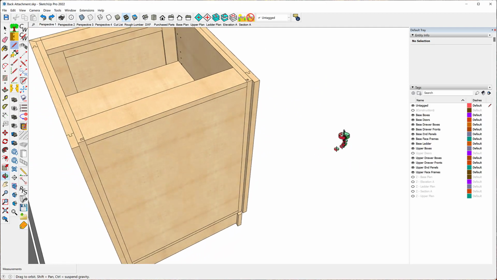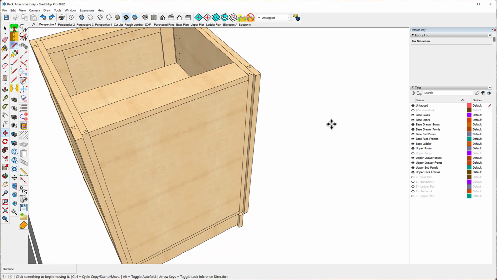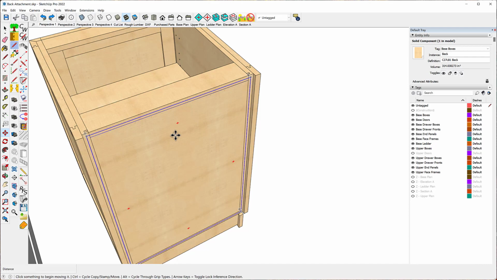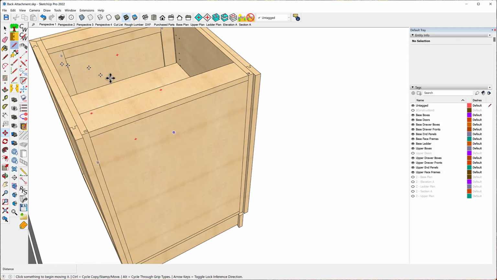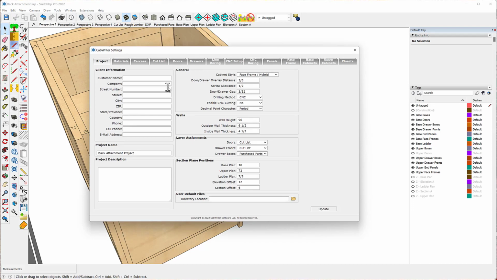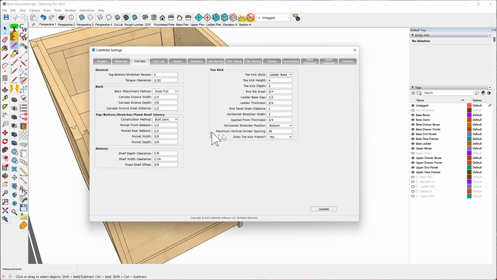And I'm going to demonstrate a couple more options. So now I'll leave this 1/4 inch. I'll make this 3/4 of an inch. So in other words, the groove is going to start 3/4 of an inch in from the back edge.